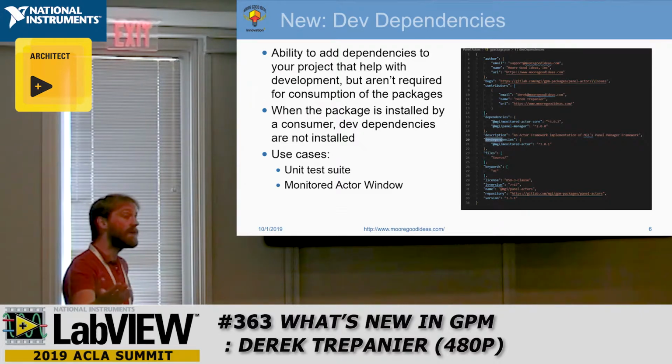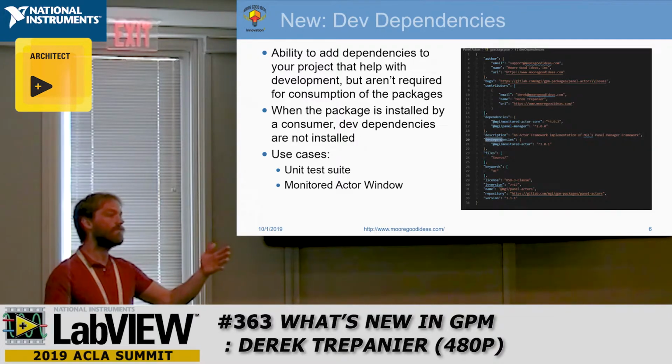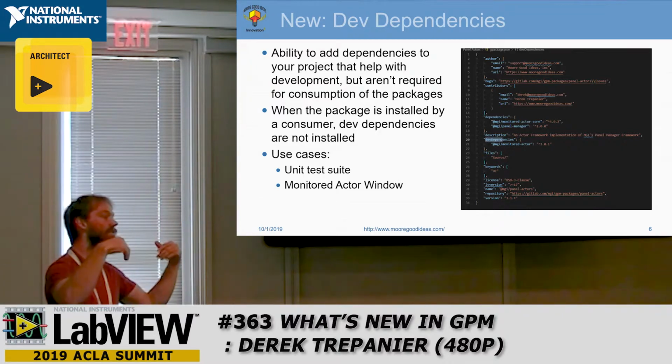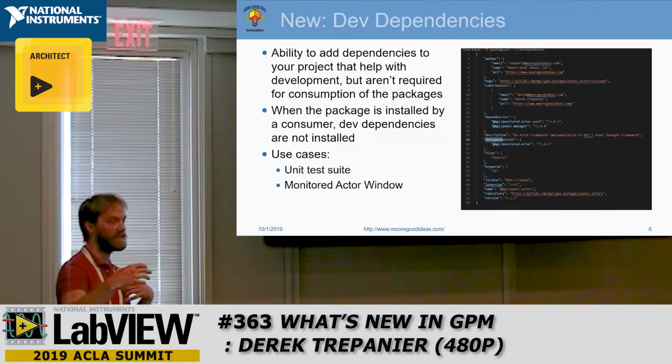You want someone who's using your package to just be able to use your package. But when you're developing on that package, you want some additional tooling in the GPM workflow to help you with your development. So you would add the unit test suite to your dev dependencies, and when you're developing on it, you have access to all those suite tools. And when you publish and someone else installs it, they're not getting the random unit test framework that you decided on.